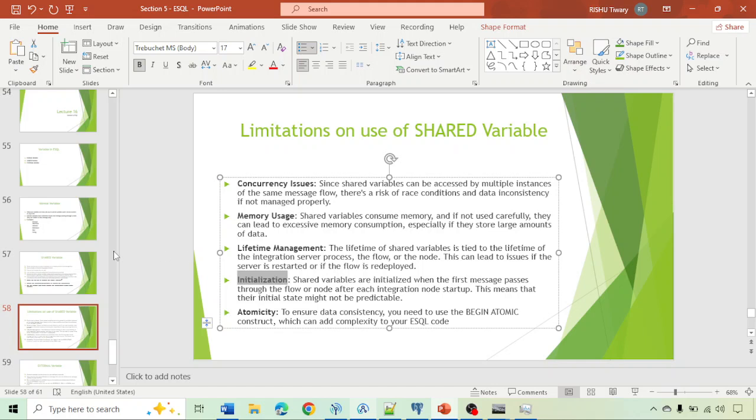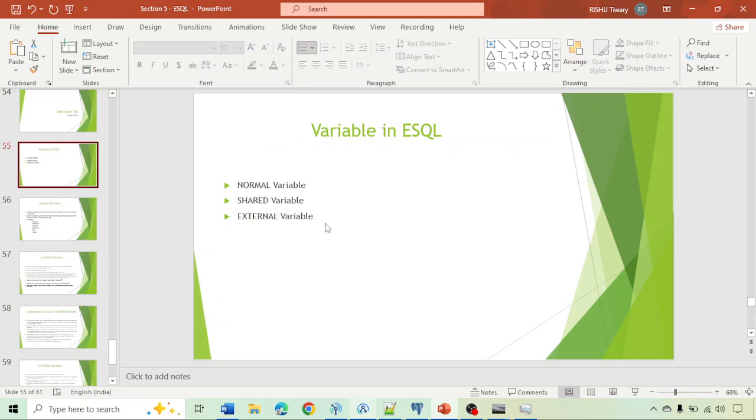Okay, so this is all about the normal variable and shared variable. In the next class we will learn about the external variable.